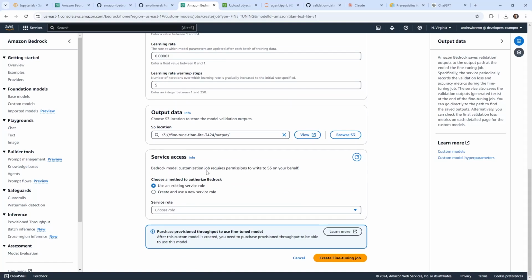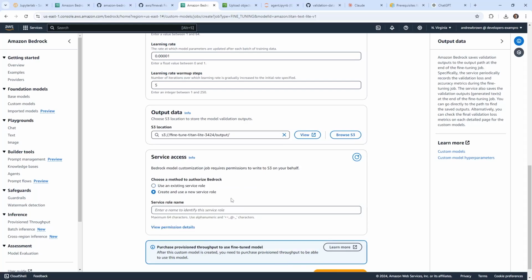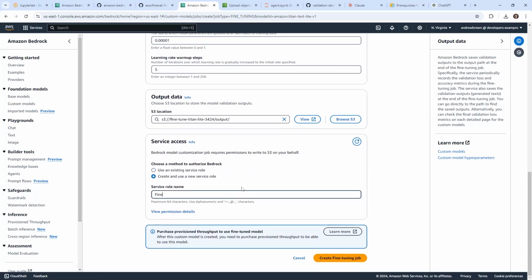Bedrock model customization job requires permission to write on S3 on your behalf. Sure. Create a new one. Let's just create a new fine-tune service role. All right. We'll go ahead and look down here. Purchase provision throughput to use fine-tune model. So after this custom model is created, you need to purchase provision throughput to be able to use this model. Even if we get to that point and we can't do that, that's totally fine. But let's just go see what happens here.